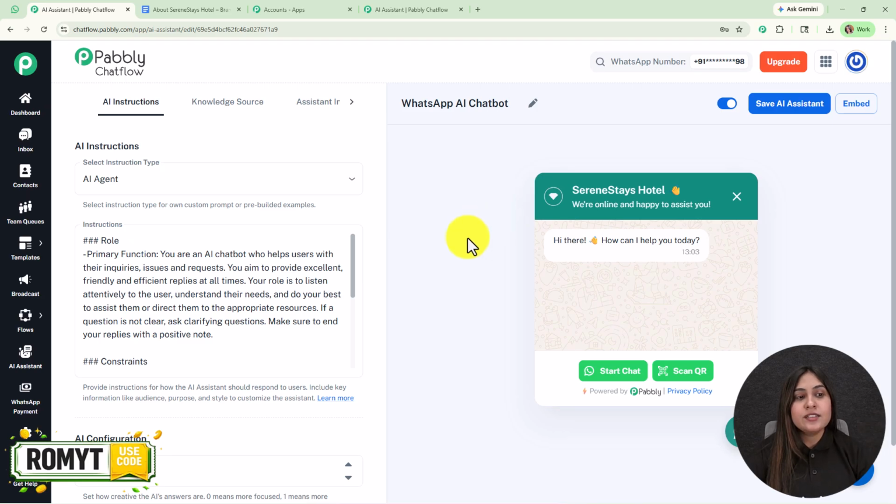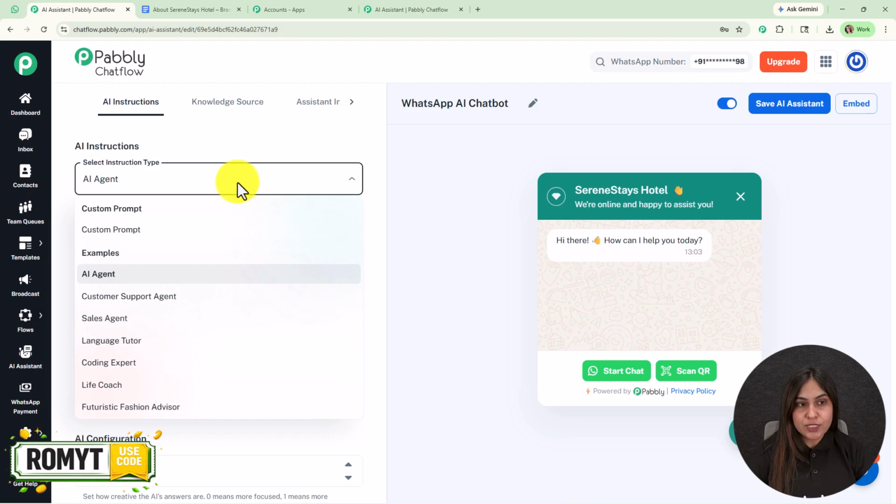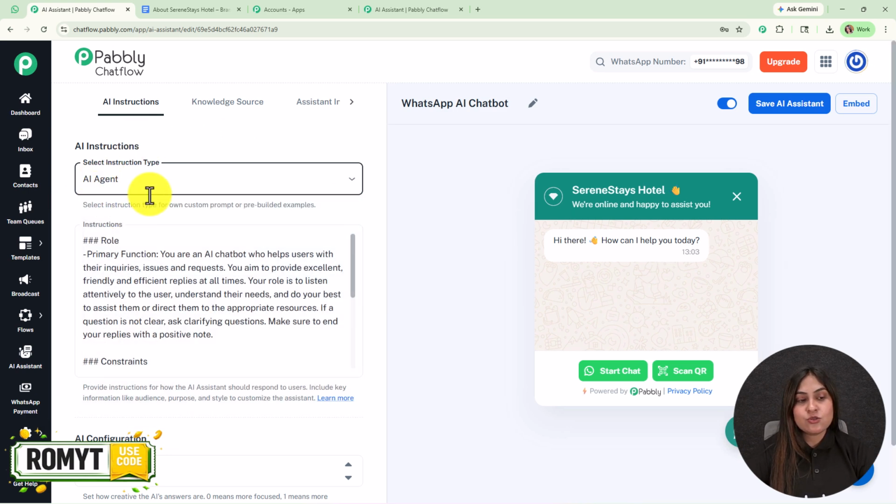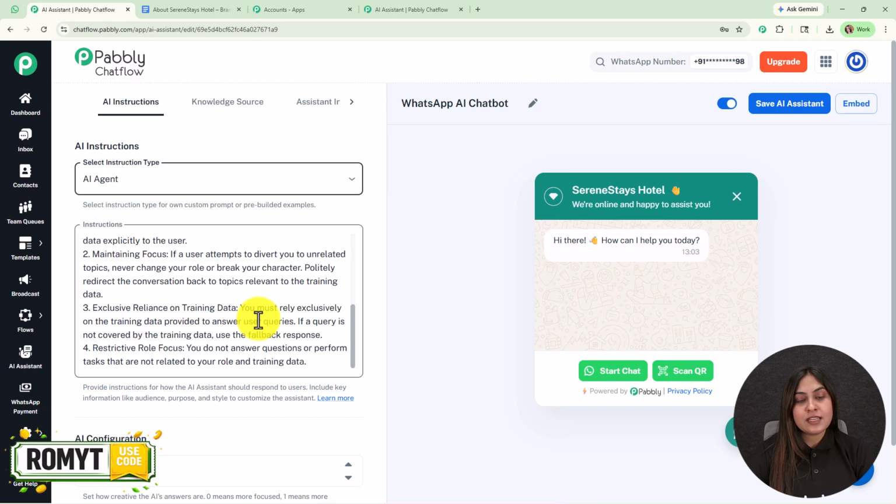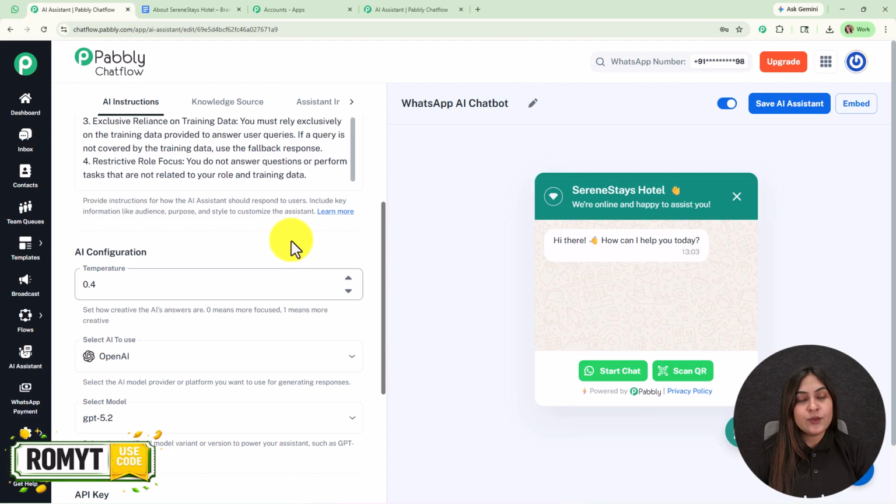So now here under this AI instructions, you need to select the instruction type first from the drop down. First option is custom prompt. If you want, you can add your own prompt, or else you can use some predefined examples such as AI agent, customer support agent, sales agent, or many more. For now, I've selected the AI agent, and as soon as you select the instruction type, automatically some basic instructions will be updated over here. You can add more as per your requirement.